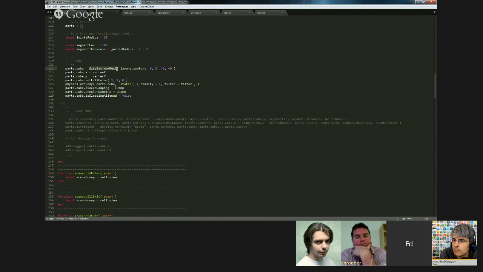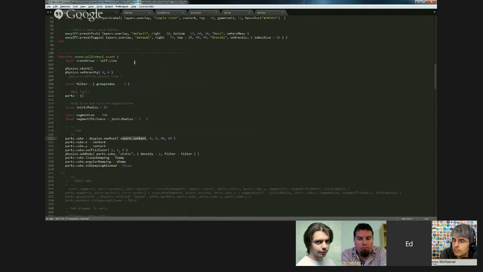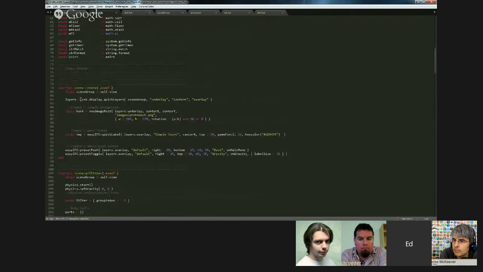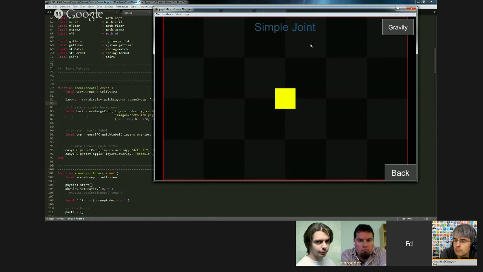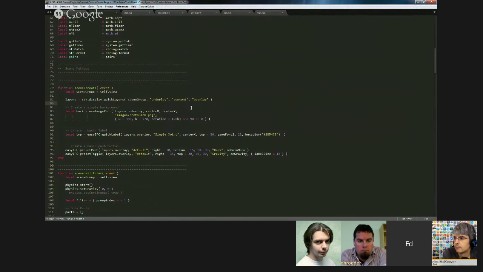And then I create a new rectangle. I put it in a group, layers content, which is a group which was created up here. It uses SSK to create an underlay, a content layer, which is above that, and an overlay, which is above that. This allows us to separate our inputs, like the buttons, and the background image, which is this checkered bit right here. And then in the content layer, that'll be where we put our blocks and our arms and stuff. So we got 3 layers sorted nicely.